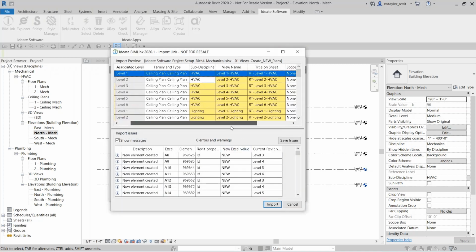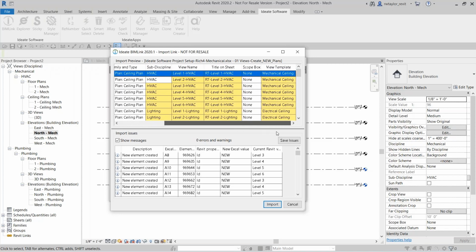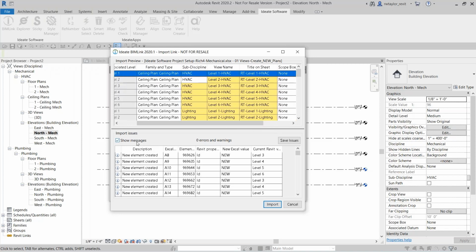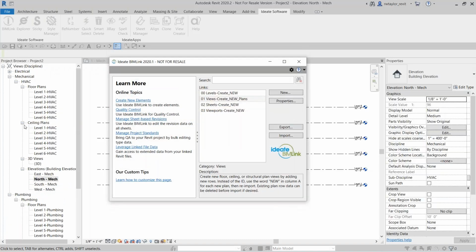So you actually see there was the subdiscipline, there was the title on sheet, there was the view template. And so at this point, it actually hasn't done it yet, it's giving me information about what it's going to do. So I can always cancel the import, or I can decide to change something. But right now, when I go ahead and select import, you'll notice over here on the project browser, it immediately updated. And so now I have all these different views, right?